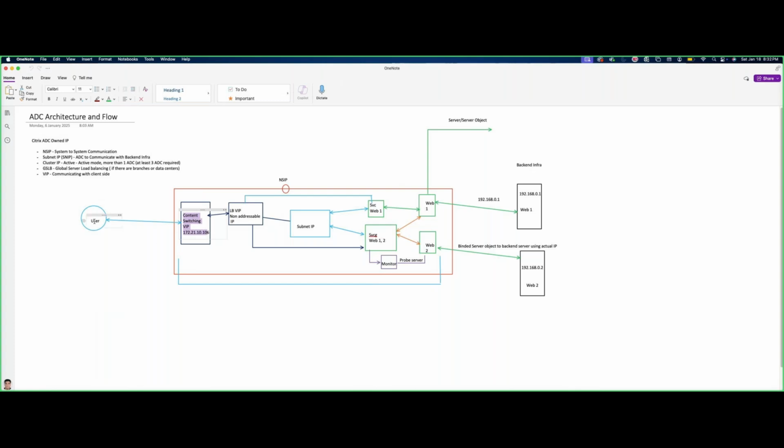As a user, you might have configured the content switching, which is facing the public, client side, with the public IP. I'm going to take away the content switching server for now and just delete this. Now the client is getting connected directly to the load balancing virtual server. So the connection stops on the load balancing virtual server.